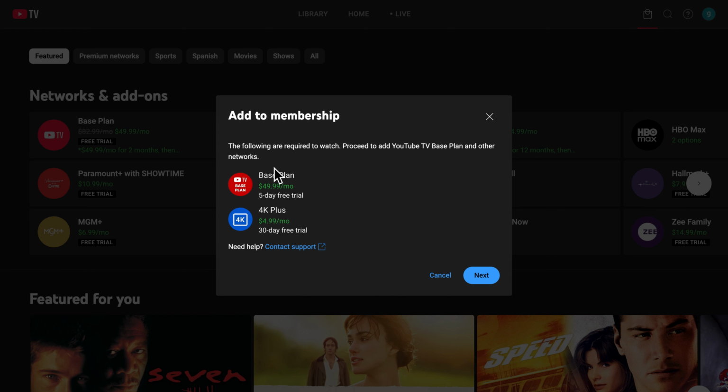And as you can see, you have to pay for the base plan of YouTube TV and also the 4K plus. Right now, the 4K plus price is around $5 per month. And then you can just click on next to complete your purchase with your credit or debit card or even your PayPal.